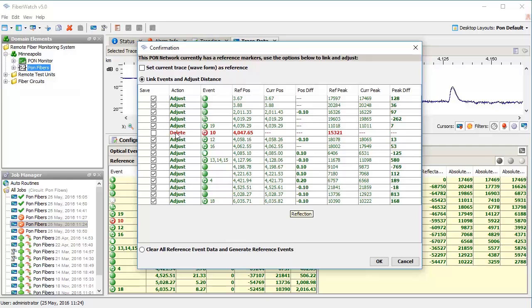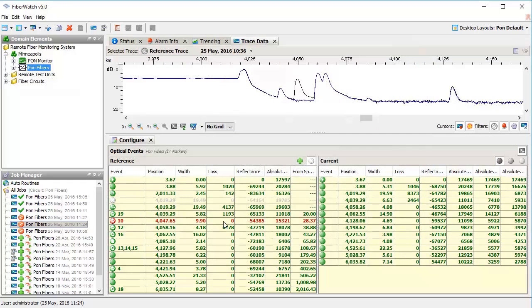Now it's going to have a delete here, but it's not selected by default. That's because most likely you want to keep it as an alarm, but in the event that you want to resync all the events and you know that that's an ONT that has been decommissioned or taken out or removed, for whatever reason, you can add it to the list of things to remove when you group resync. But we're going to leave it there. We want to keep it.